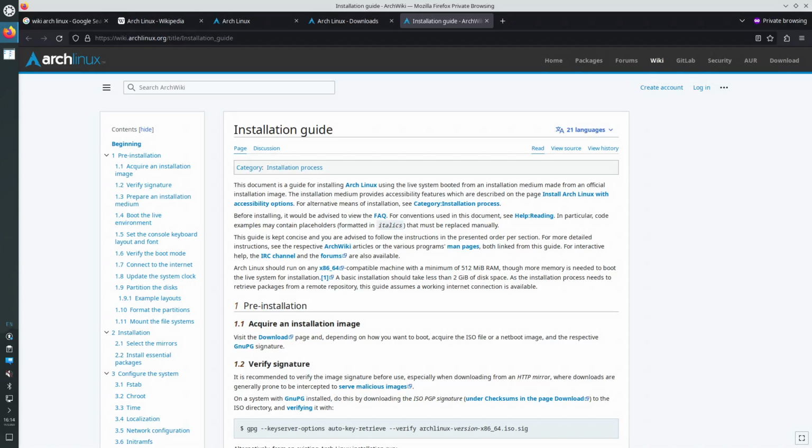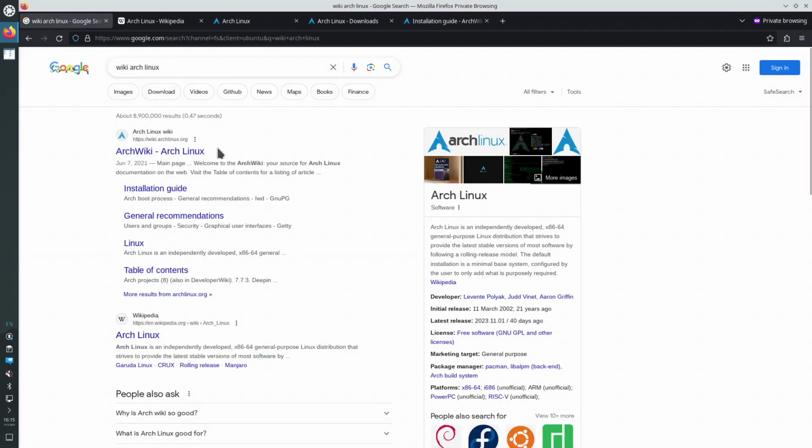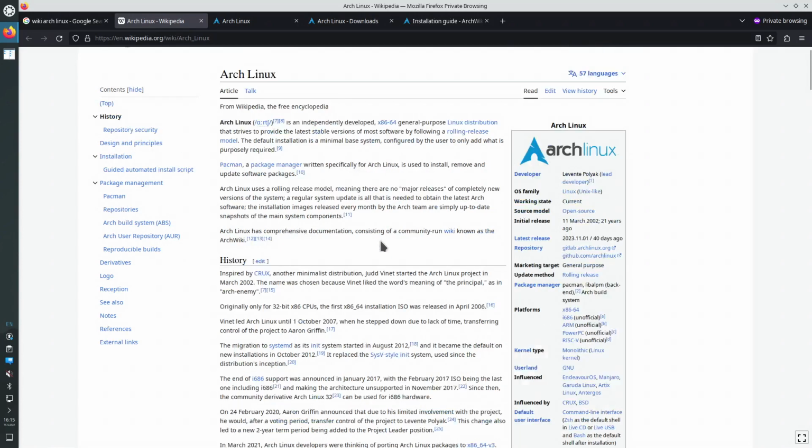Hello, today we are going to install Arch Linux, which is a Linux operating system, using the official installation guide, not using the archinstall command line executable. So first of all, Arch Linux, there's the wiki page.